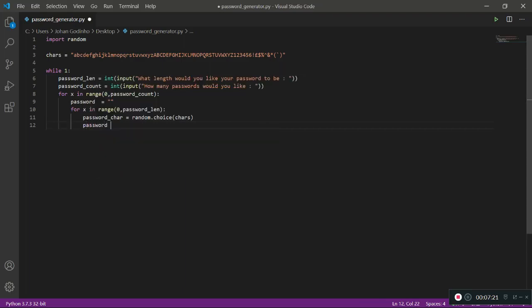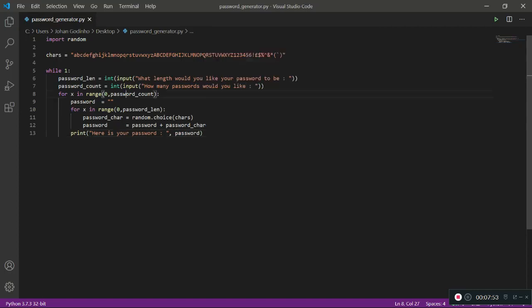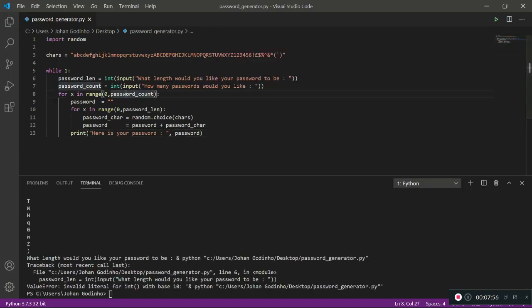And now we're actually going to add the character that's being selected randomly each iteration of the loop to our password variable, which is going to slowly form our password. So our password variable is going to be the previous password variable, so anything that was already there, plus the new password character that just got produced on the next iteration of the loop. And then once we're done, we're going to go back one indent and print, here is your password, colon, comma, password. And if everything went well, it should just run perfectly.